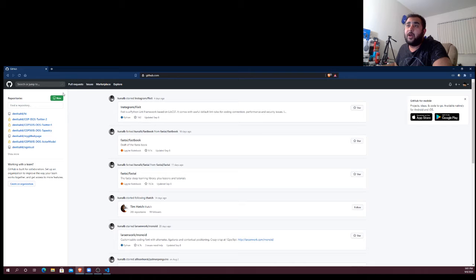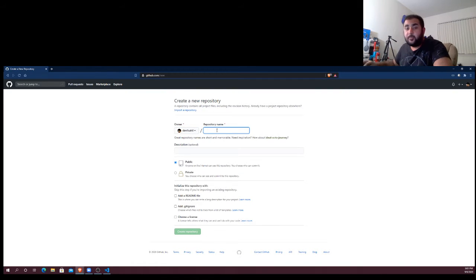You can go onto the upper left corner and click new to create a new repository. It is important here to note that the name of this repository cannot be random. It cannot be something that you want. It has to be your username.github.io.